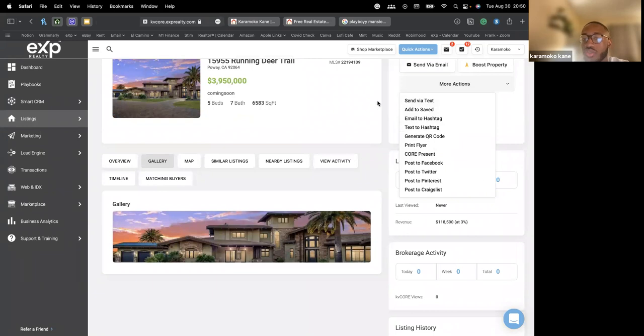Under more actions, you can also send this via text. You can email to a specific group of hashtags, which I need to get to, text it to hashtags, and do a lot of cool stuff on here and post them on other social media places.